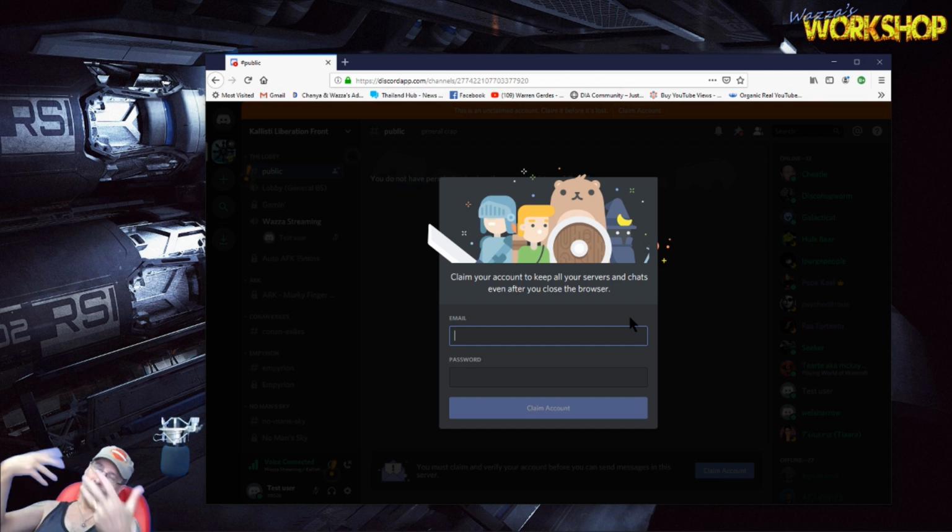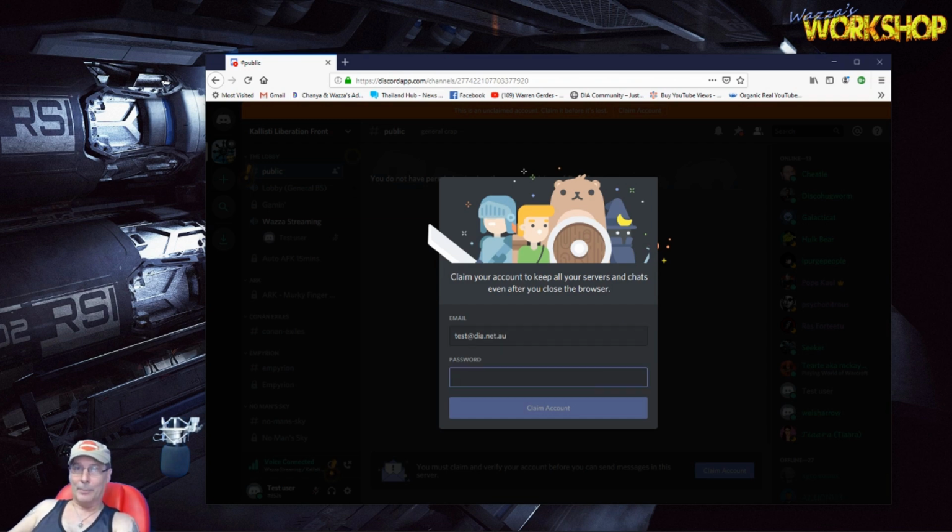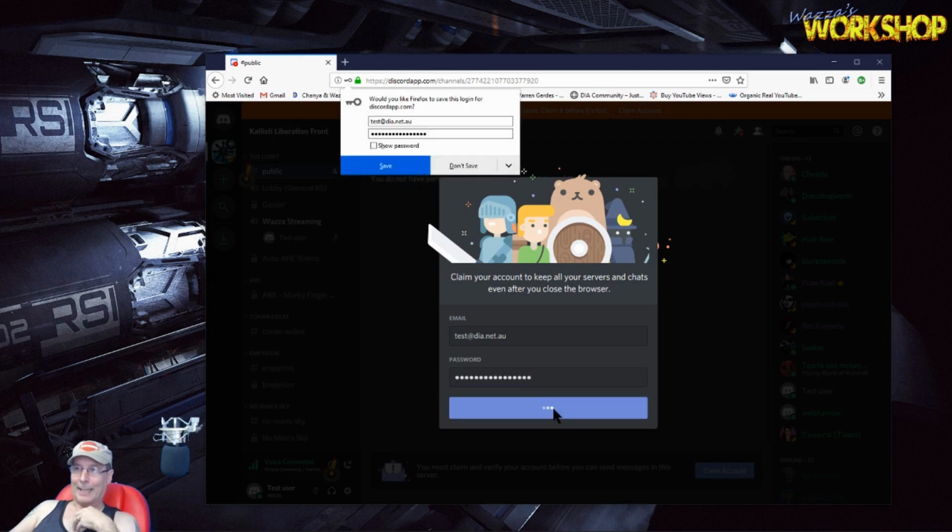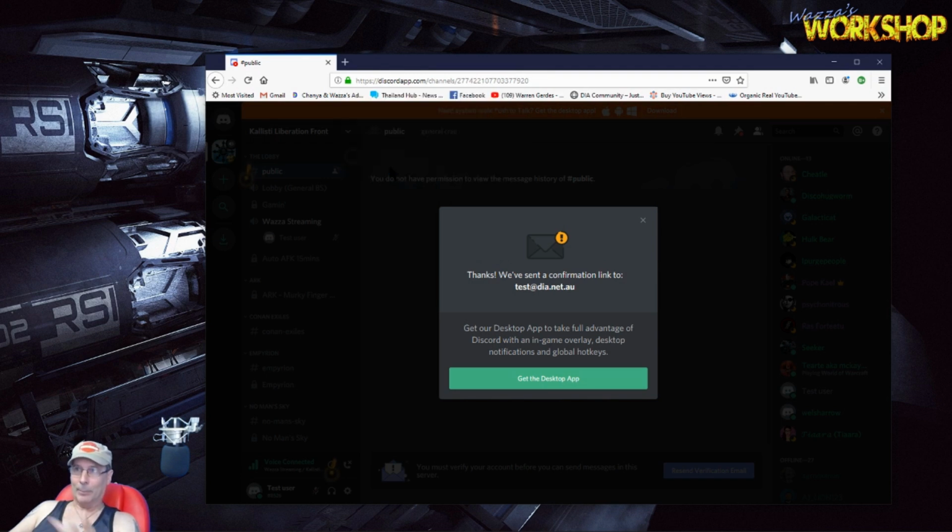In this case, of course, email verification means you won't really get access to everything until you have been verified. But in my case, I'm going to use tester@dia.net.au. And now I'm going to use a password. Now, passwords are a bit of a funny thing. What I'm going to do here quickly is generate a random one. So, a random password, and I'm going to claim that account. I'm going to then remember that in the browser, and then it's going to go to my desktop app.